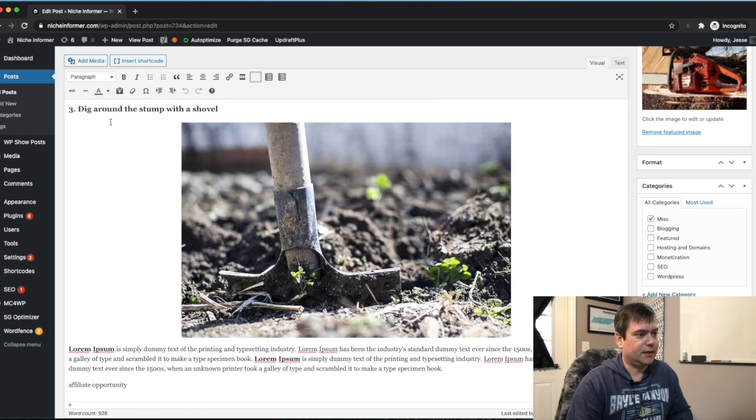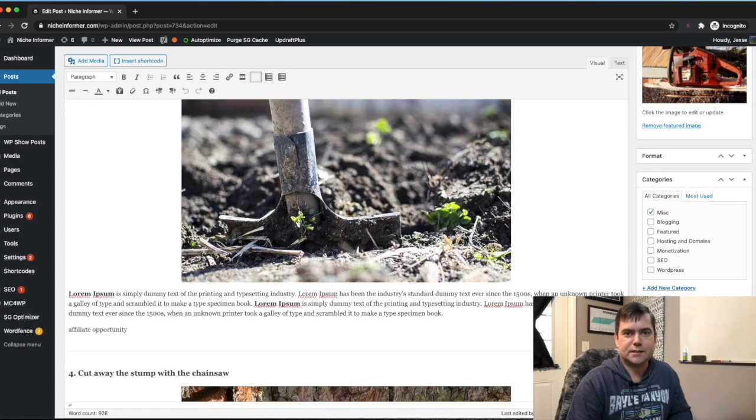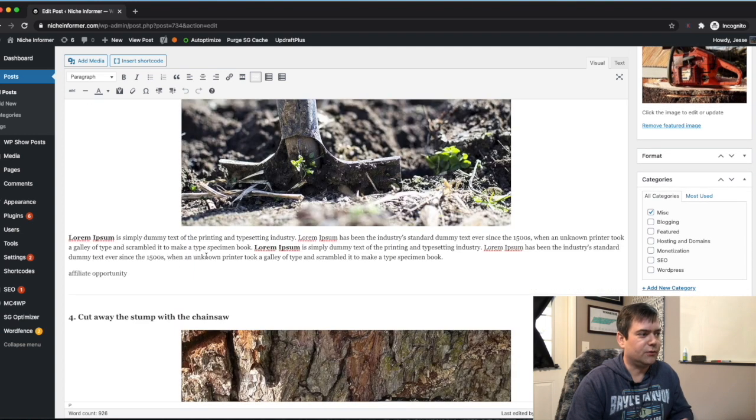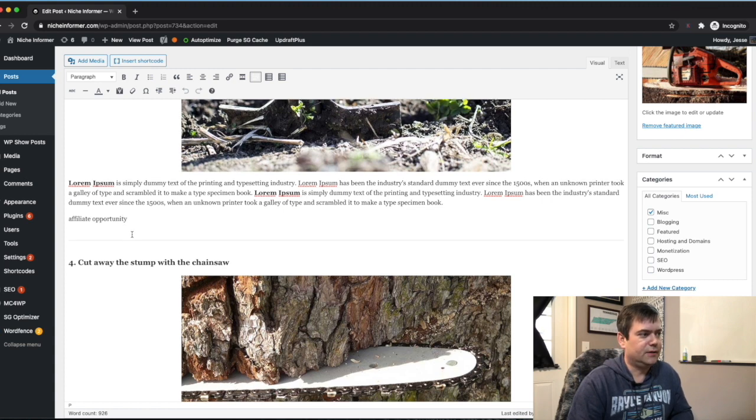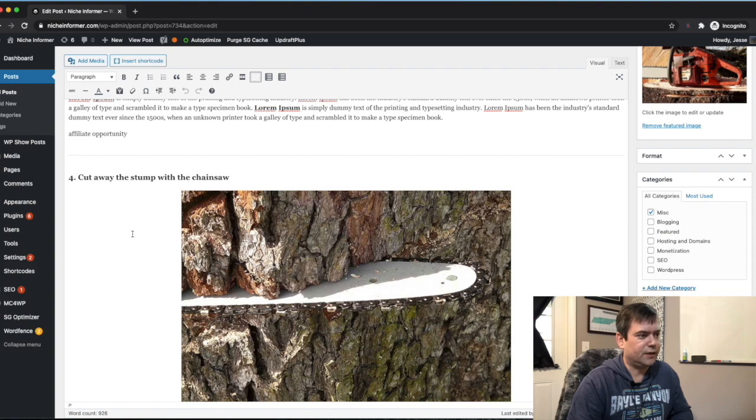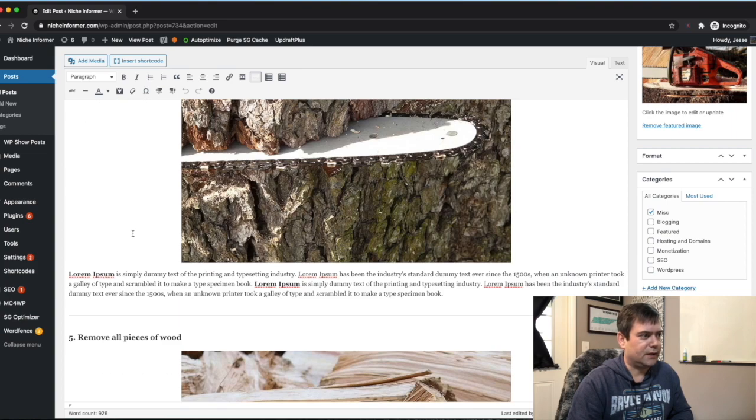Then this step is dig around the stump with a shovel. I just made that up, but that makes sense, like something you would do here. You could recommend a shovel, I guess, if you wanted to push it. I don't really see that as a great affiliate opportunity, but it is one nonetheless.